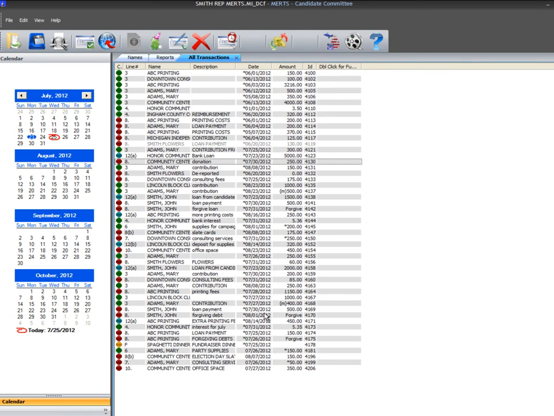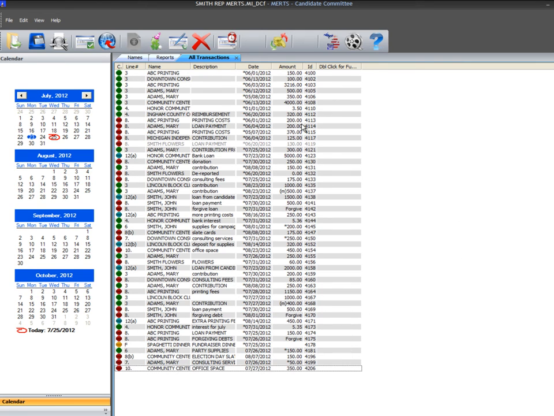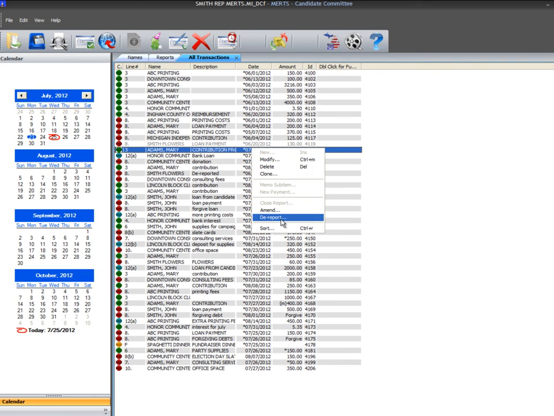To delete transactions, select the Delete Item icon on the toolbar, or right-click on the transaction and choose Delete from the submenu. Please note that transactions within a closed report cannot be deleted. To remove a transaction from a previously filed report, right-click on the transaction and select D-Report to remove.